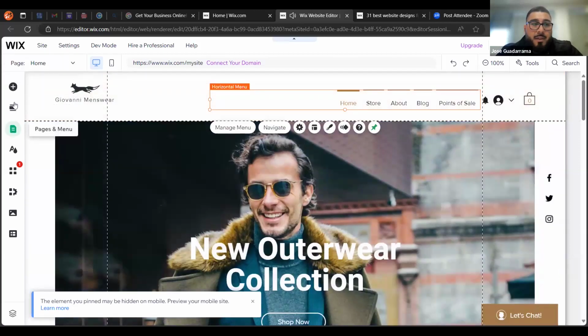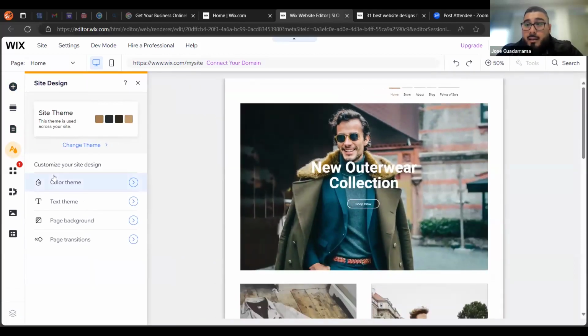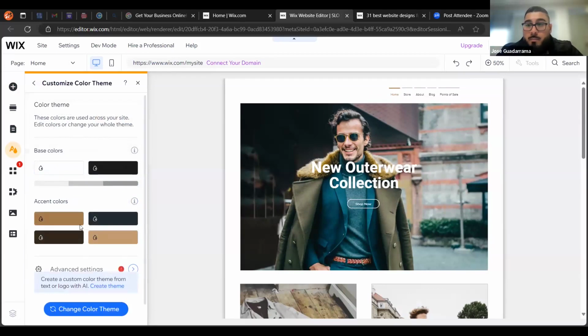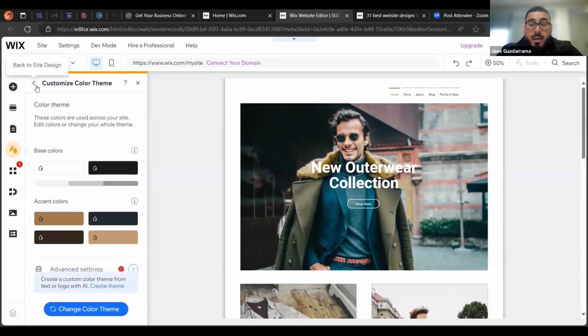So to your left, we have what's called Add Elements. This is your creator tool. You have your sections and you have your pages and menu. You also have your site design. So if you already have a color palette like Tiffany blue, you can technically get that color code and generate your color theme based upon it. So for now, I like this color palette. We're going to stick with it.